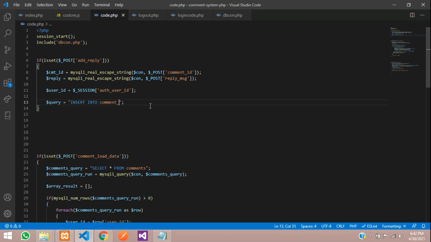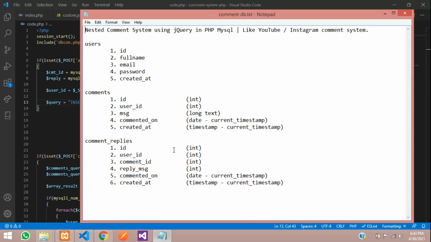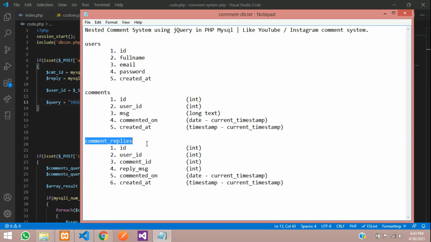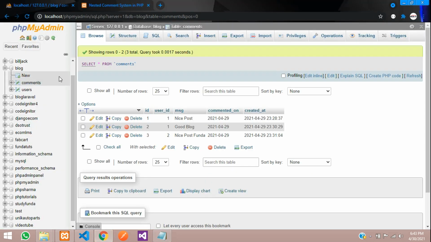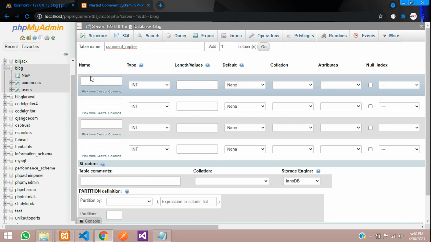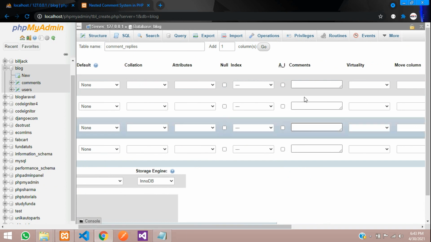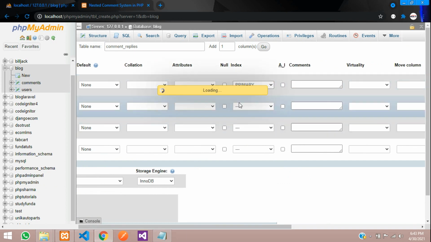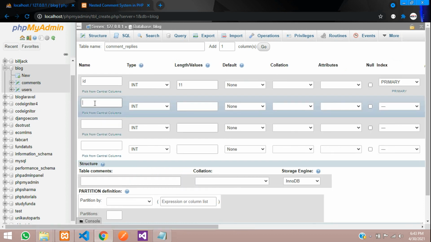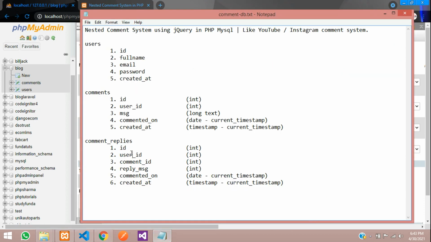So the query will be insert into table name, comment replies. This replies table we have to create. Over here I have created a simple thing, so let's copy this and create a table inside our database. Let's click new, add comment replies, id integer 11. Let's add the primary key, go and auto increment, and then these columns which I have mentioned.